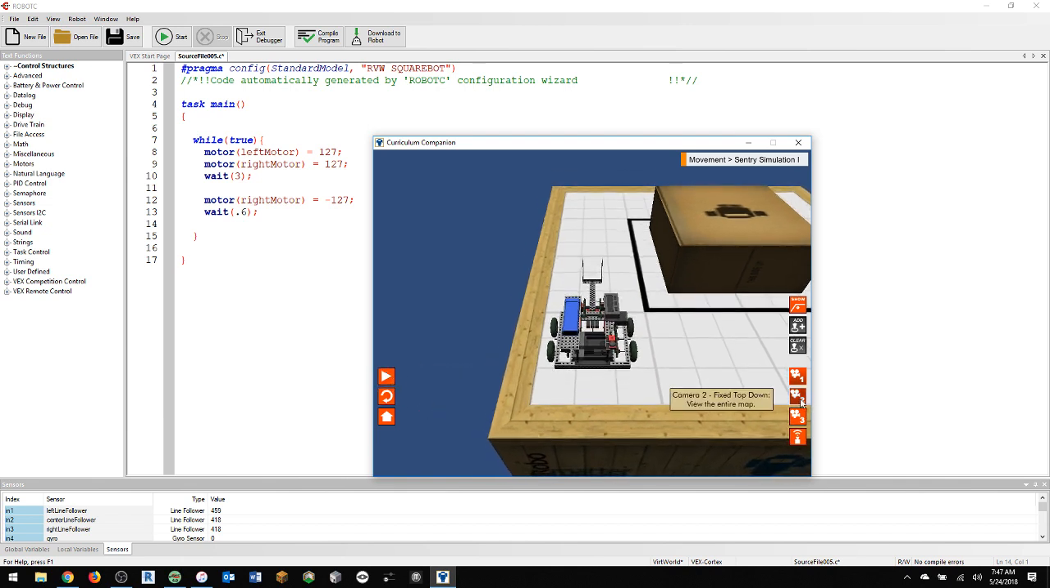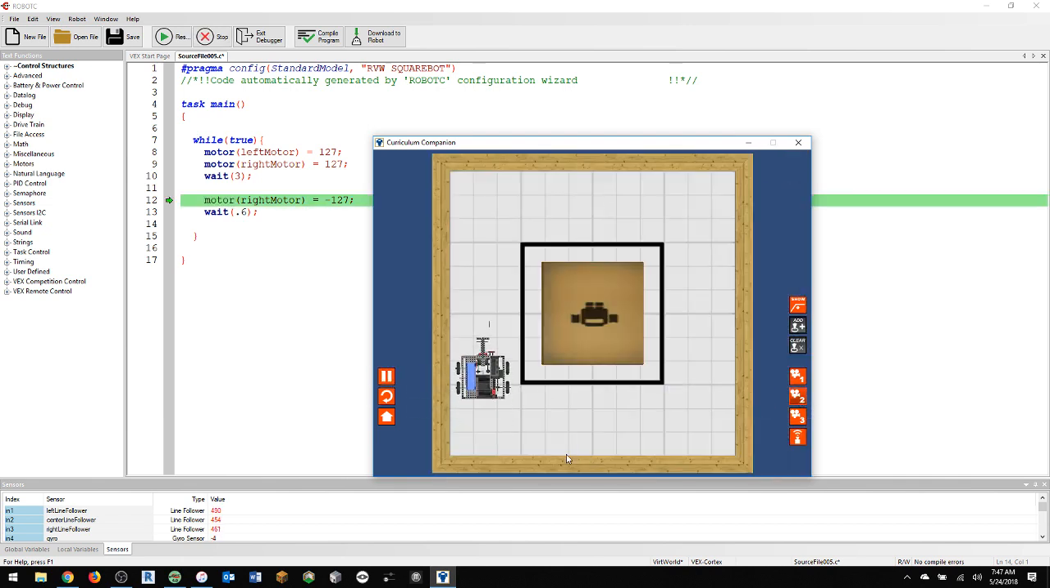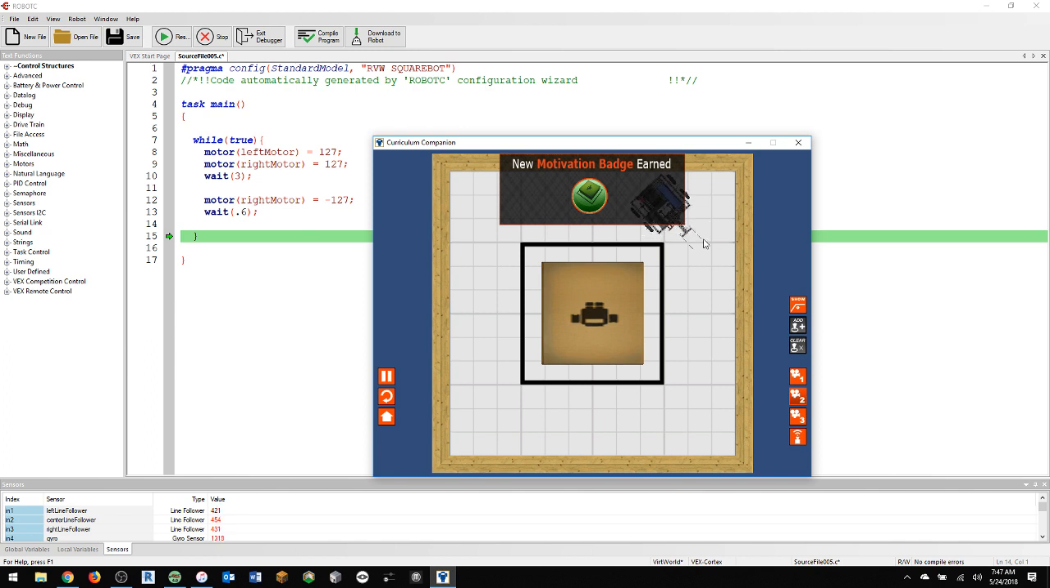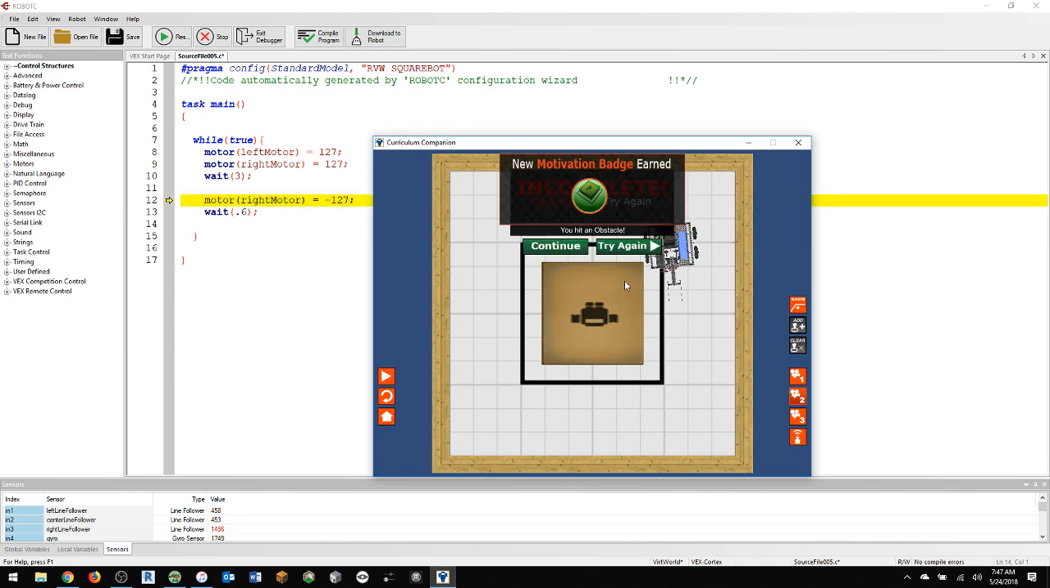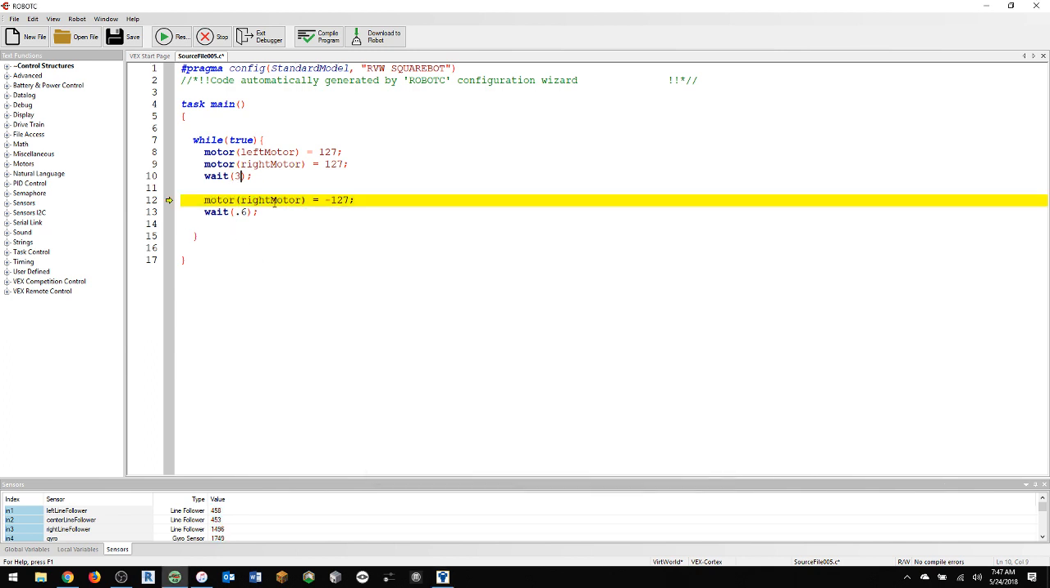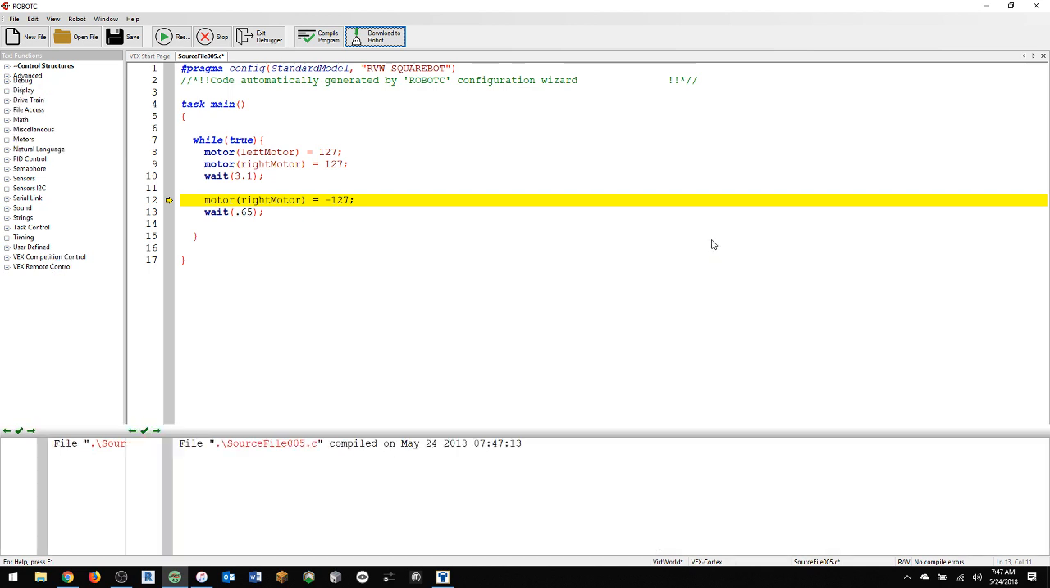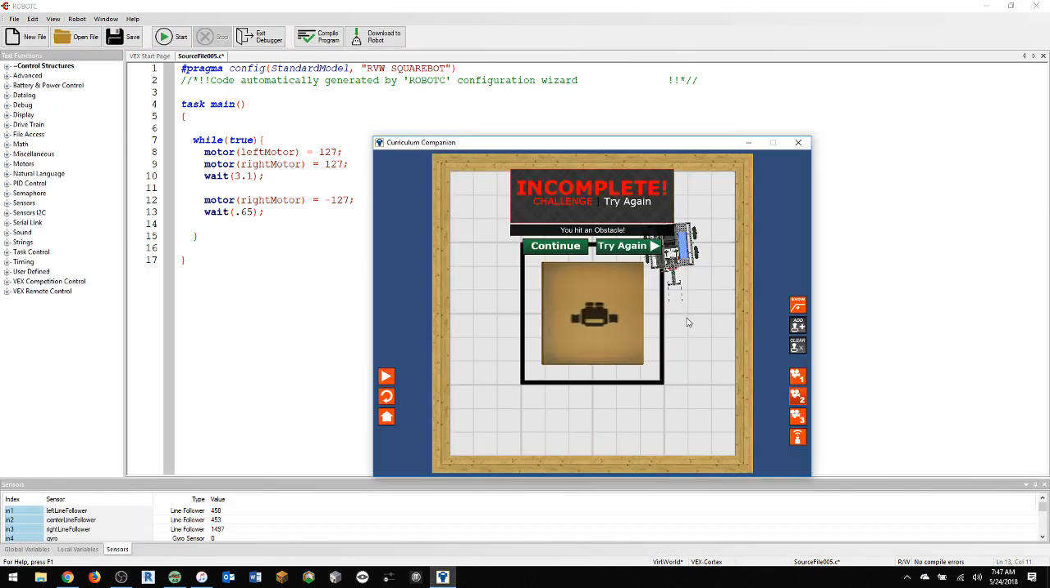Refresh here. I'm going to change my view and push play. Let's see if 3 seconds is enough. It looks like it should be enough. Now I don't know if the turning right is enough, and see, I hit the object. So actually maybe let's do 3.1, and then instead of 0.6, maybe 0.65. Download to the robot, and let's see.